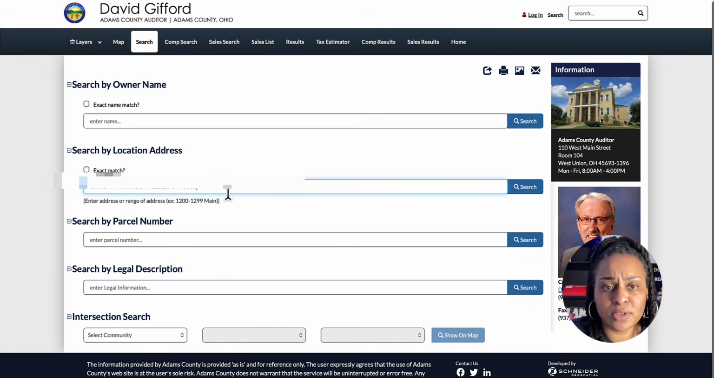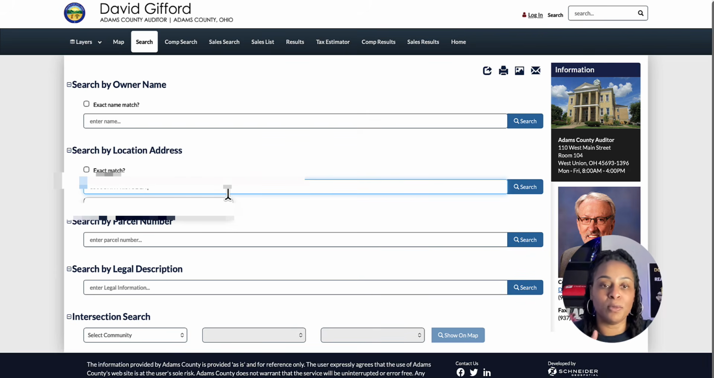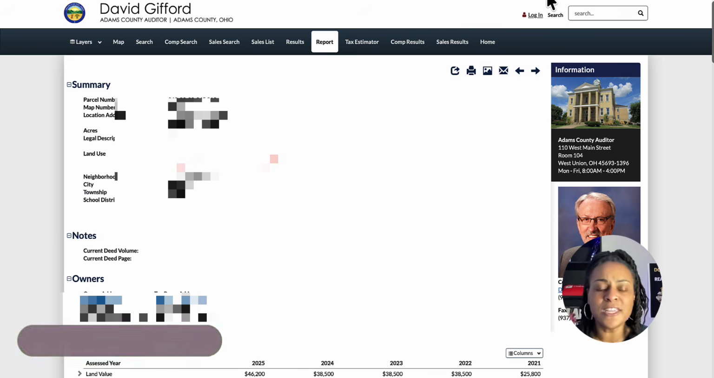So what you do is you go to the very back of it and just start deleting some of the exact address. And what I found is, boom, it eventually pulled up. Okay. So that is the address that I'm looking for. We're good to go. Once I push search, this pops up. All right.